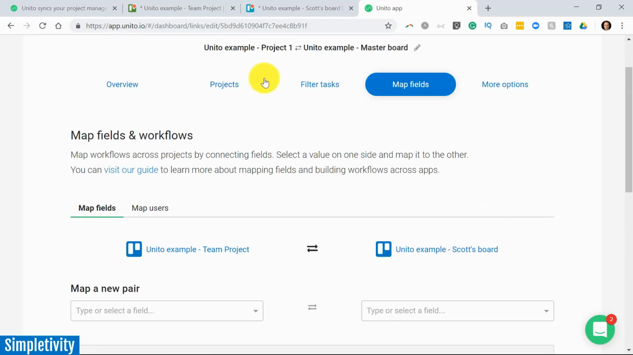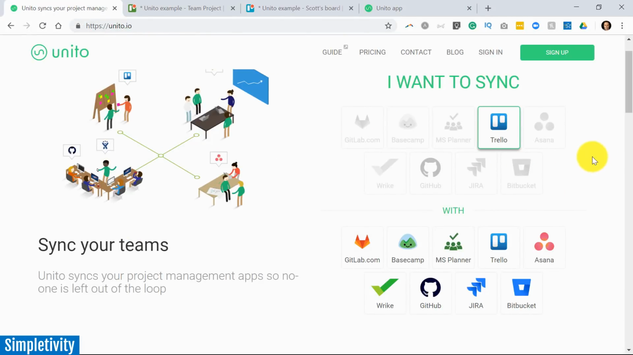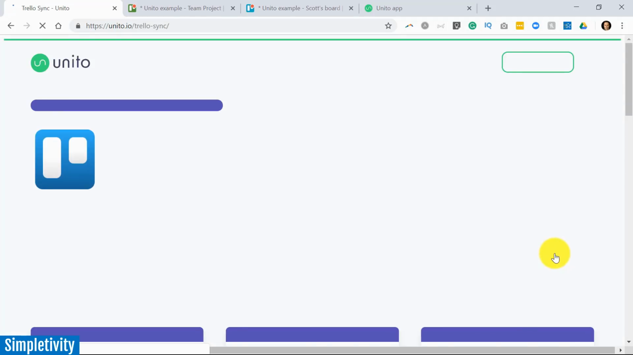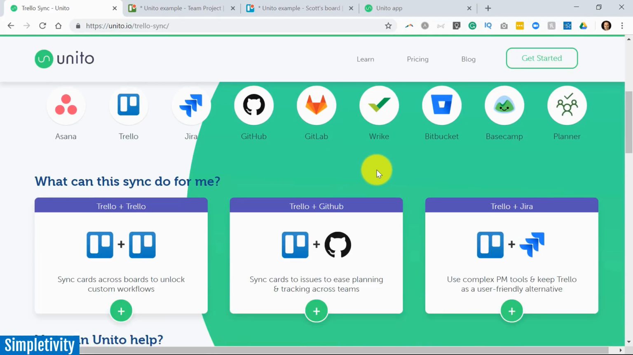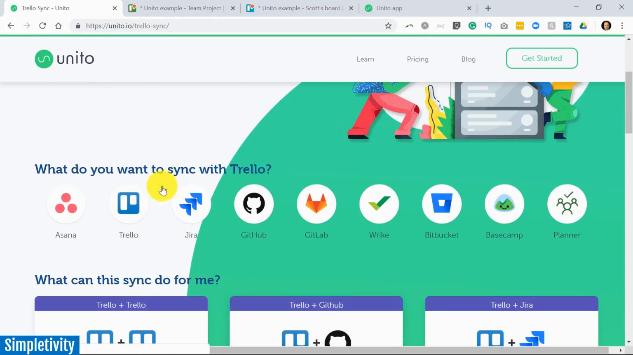So think about that for just a moment. I'm going to click over here back to the Unito homepage. Think of if you're working with a team that loves Asana. They love Asana, but you love Trello. Well, that's fine. You don't have to limit yourself. You can continue to work in Trello, and then they can work in Asana and have your tasks, your projects sync back and forth.